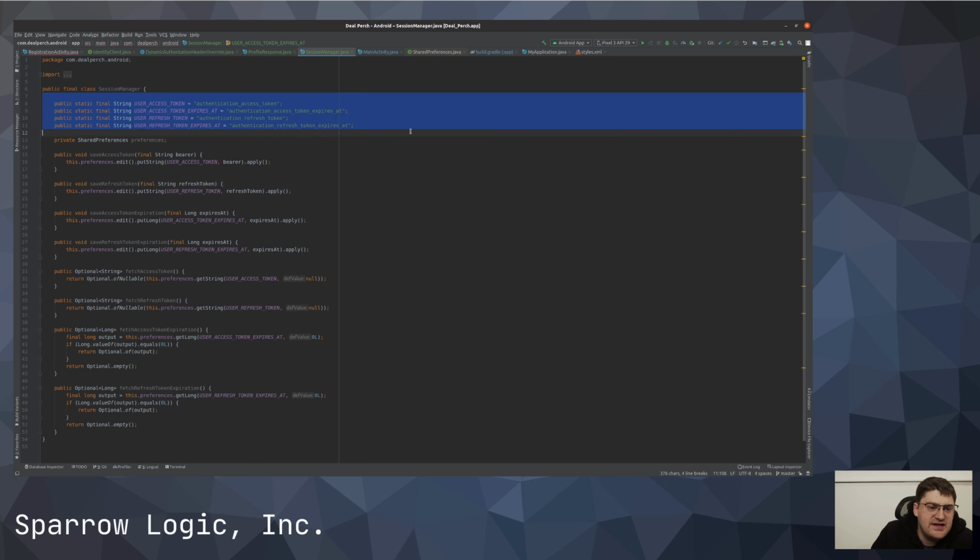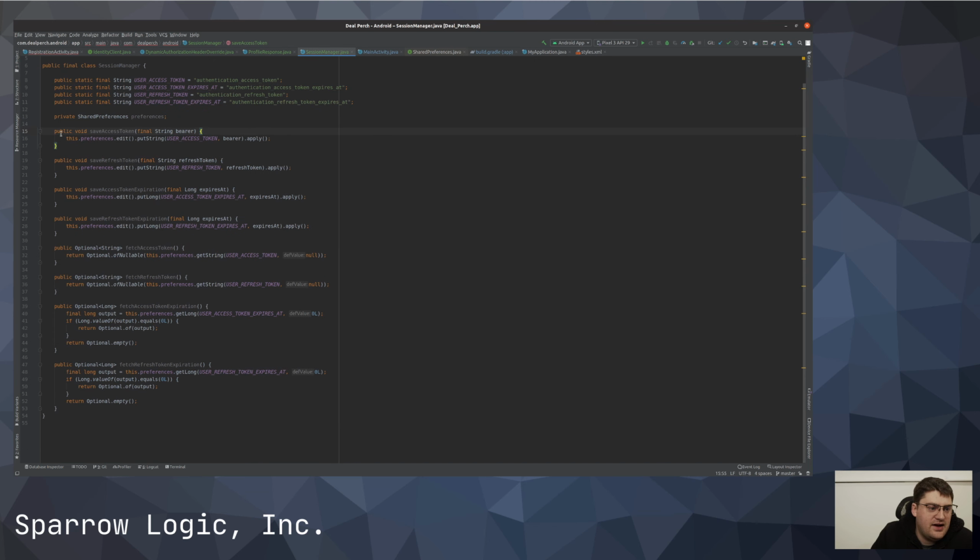But anyways, these are the keys in here, and then I am supplying out or interfacing with that. So we'll have just a couple of public methods in here, so you can save an access token, you can save the refresh token, save an access token expiration, and the refresh token expiration. And then I'm just storing these as longs.